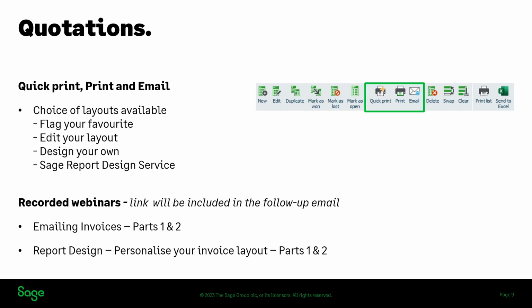So print. In fact, we'll just show you these as well. When we're going into the print option, it's going to give you the choice of layouts. It will give you the same choice of layouts as what you're using if you've got it linked to convert to an invoice. So it will give you that same list of layouts for your quotation. Now, you'll be able to flag your favorites so that you're not searching all over trying to find which one you should be using. So nice and easy to flag them.